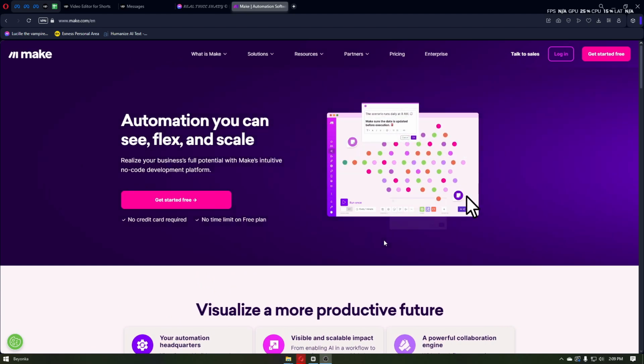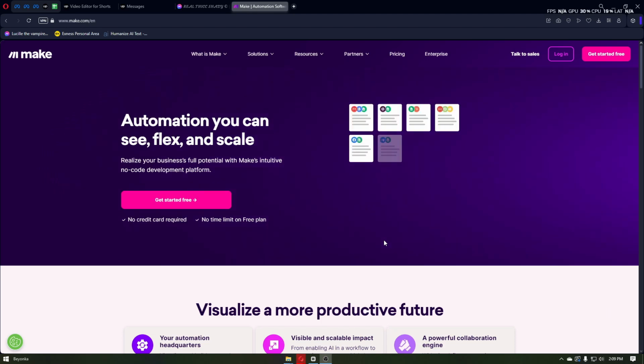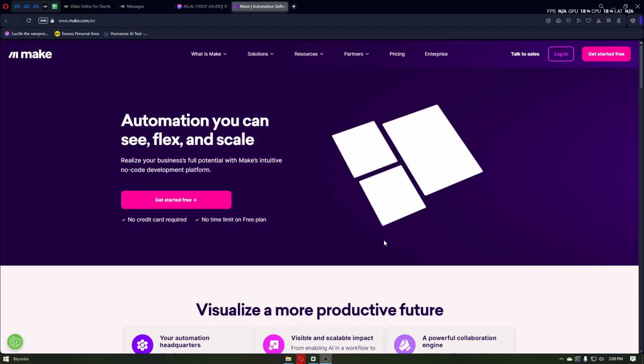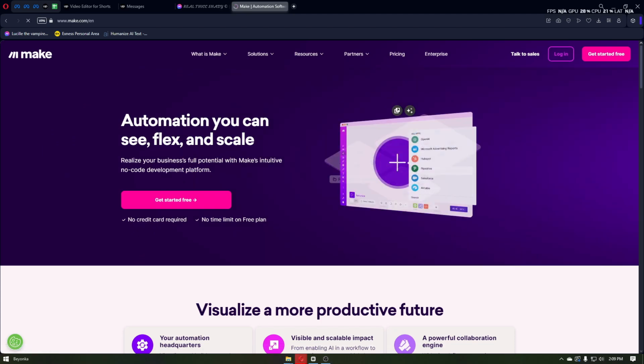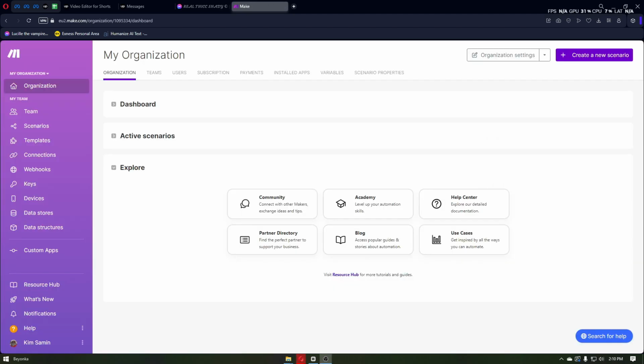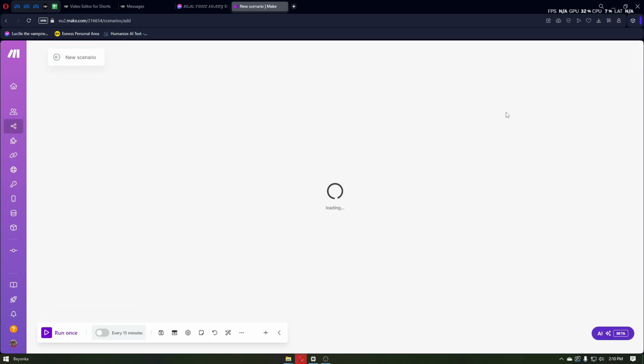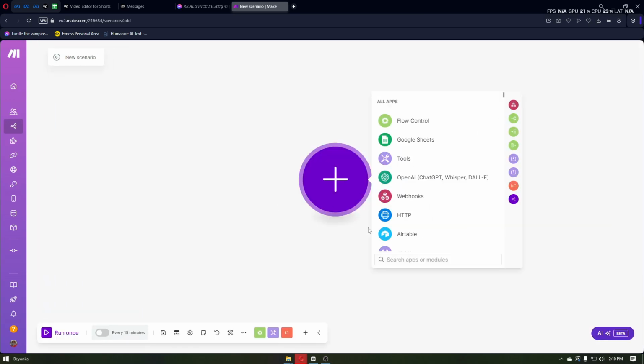Now, to get started, you need to have an account inside make.com, assuming you already have this problem. So I'll just go ahead and click on the login button. Once inside the dashboard, of course, you can just click on the create new scenario button. From here, it will take us to this page where we can now automate our tasks.